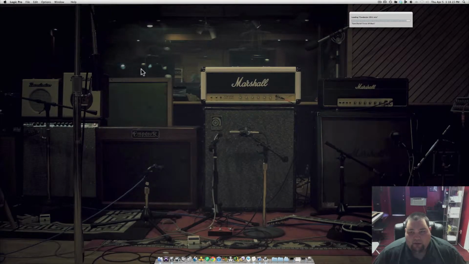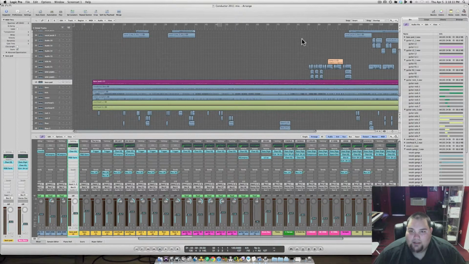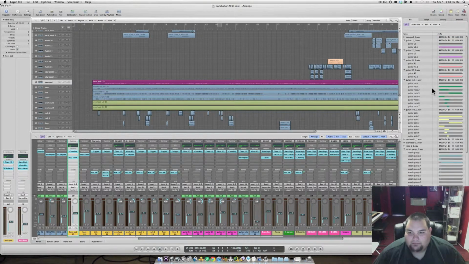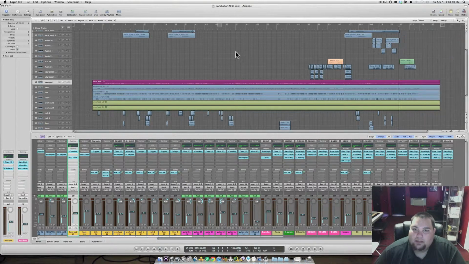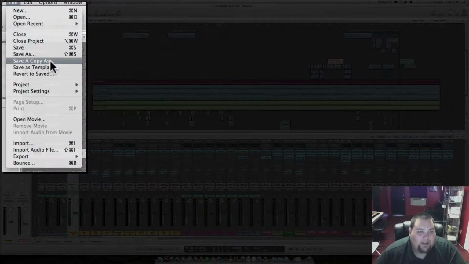So right now I'm opening up this project and I'm going to show you how to save all the files that are in use to a separate folder on the desktop. That way you're not getting any of the extra junk files or extra takes. So this is what we're going to do. We're going to go to File, Save a Copy As.